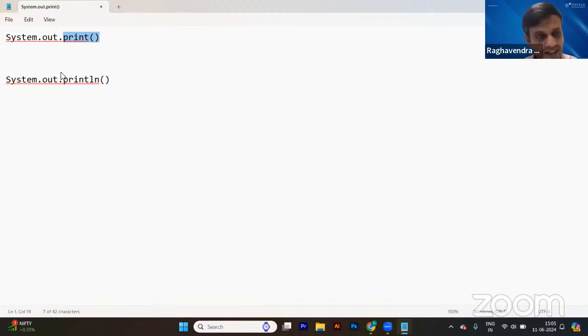It doesn't send the cursor to the next line. The cursor is kept on the same line. So if we display the next output, that also will be displayed on the same line itself. Okay, so that's the important thing to know about the print method. It displays the result, keeps the cursor on the same line. Next result will also be displayed on the same line itself.